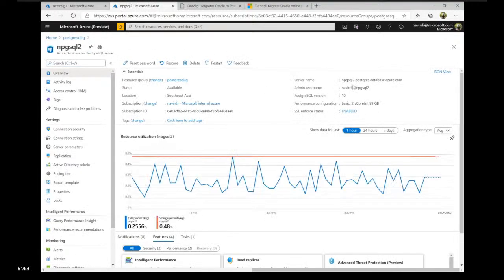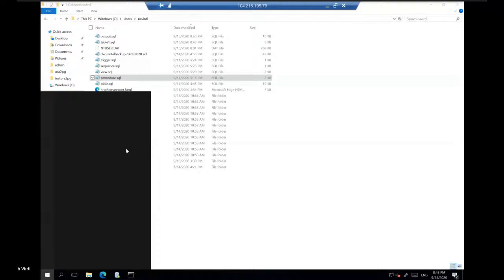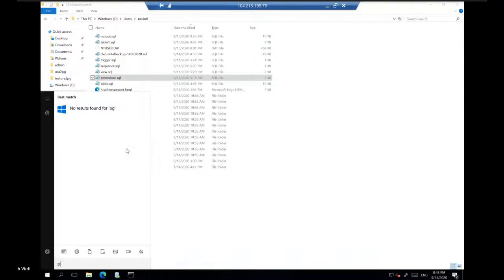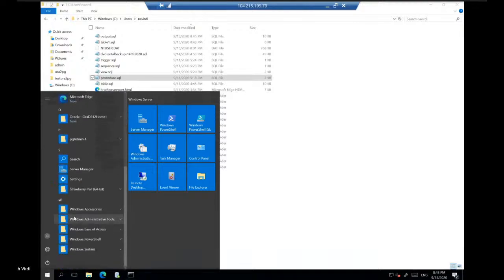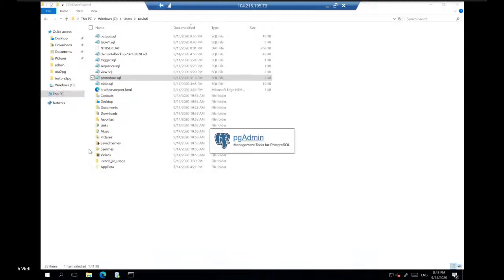So I have a basic version and I have already enabled my connection security. So I go back to my VM, and here I will use a tool called pgAdmin, right? If you are using PostgreSQL, probably you would have come across this tool. This is again a community tool which is used for management of PostgreSQL databases. The same applies to Azure Postgres also. You can use the same tool for management of Postgres on Azure.